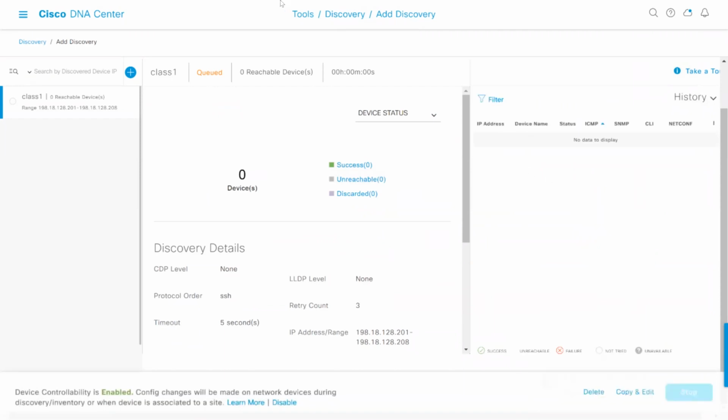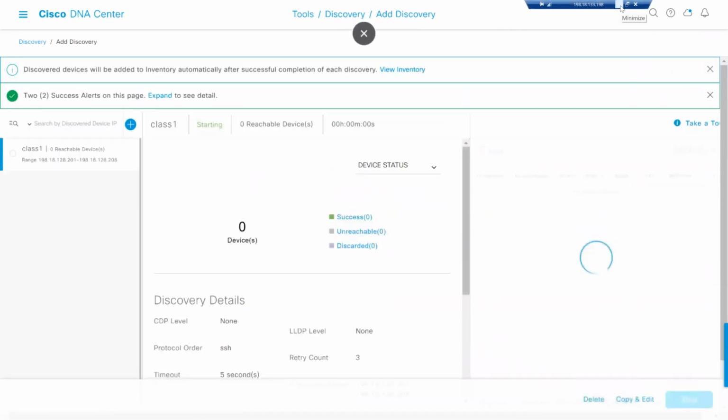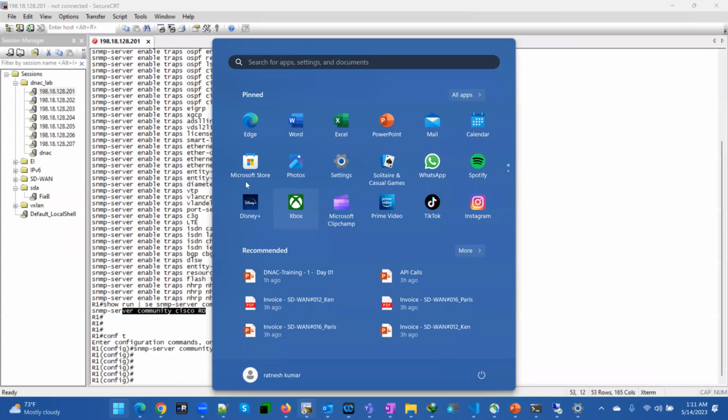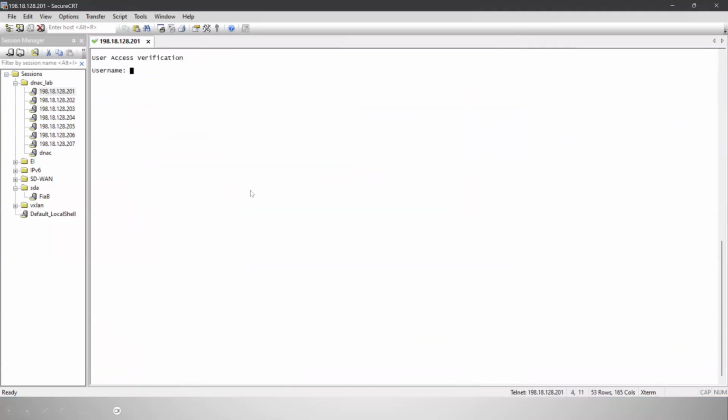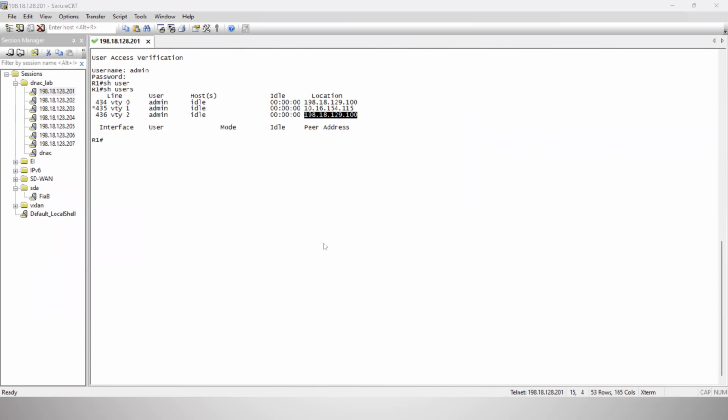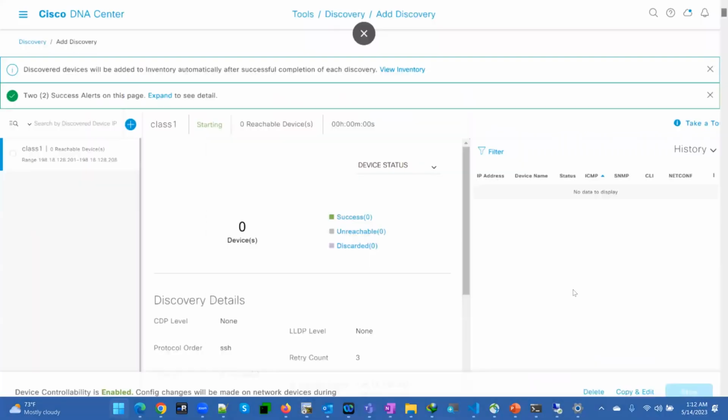Now behind the scene, DNA starts looking for all those devices. If you go to any of the devices and check the users, you will see that DNA logged in. This is the DNA IP logging into this device because it is searching that particular device. It will log in, do the SSH, discover, and that entry you will see here in the dashboard.